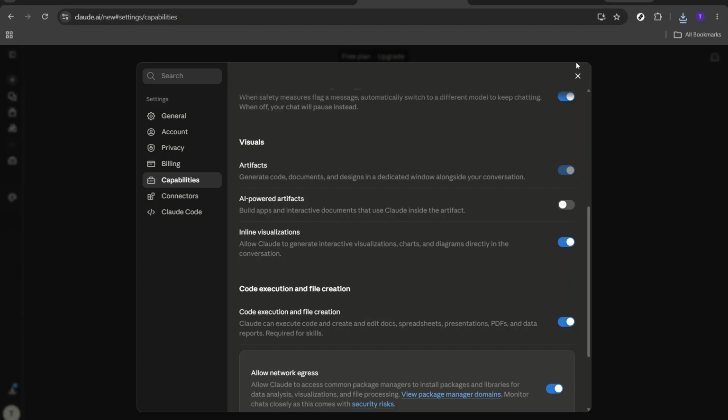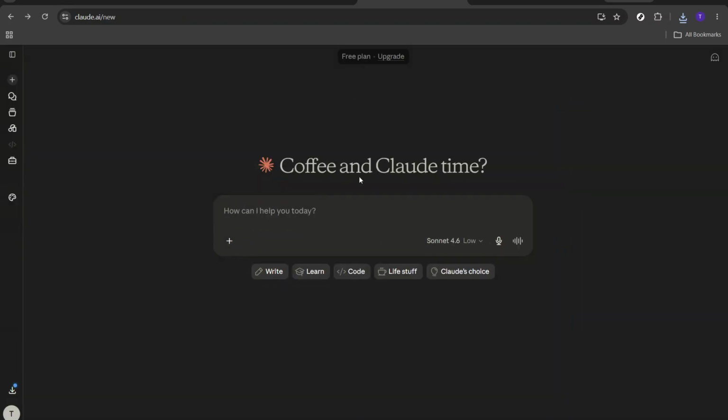Now that we have the Artifacts feature enabled, we can proceed to the next step, which is asking Claude to create an artifact. This is where the real magic happens. Claude is incredibly versatile and can generate various types of artifacts based on your needs. To make the most out of this feature, you'll want to use clear and specific prompts. For instance, if you're working on organizing your tasks, you might ask, "Create a project plan as an artifact." This will prompt Claude to produce a detailed project plan suitable for your work.